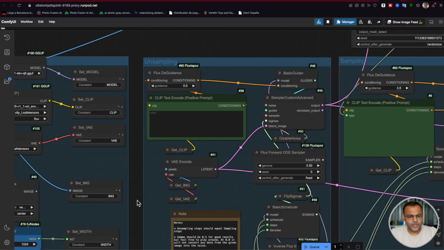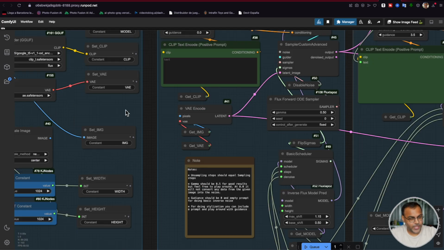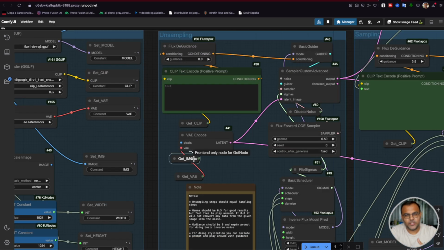So what's happening here in this unsampling group? In case this is the first time you're experiencing it, we're using these get and set nodes to essentially turn components into variables like the image, the VAE, and access them elsewhere in the workflow without having strings all over the place. So we're grabbing the image and we are taking it from the pixel space to the latent space. And basically what that means is the latent space is the image in the form of a concept that the AI model can understand, very simply put.